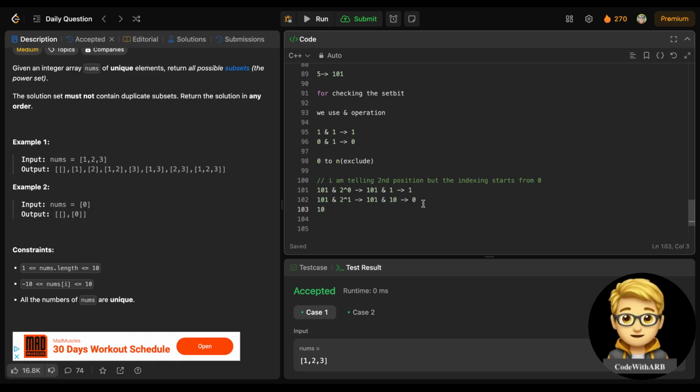Again for 101, for the second index, I need to set the second index. If I set the second index, that will give me 100. If you check the second index, you will see this 1 and this 1 are set bits, so it will give me 1, so I will include this, right? And this is 2 to the power 2.